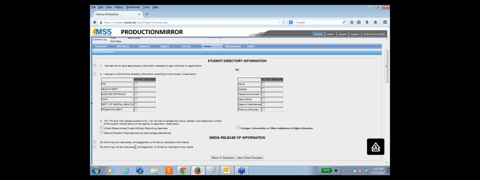Your child may or may not be interviewed, photographed, or filmed by members of the media. You don't want to release information to the military or to the student clearinghouse for college. Whatever the exclusions are, you can indicate them here. Okay. Health insurance and homeless, all from the forms that are part of the enrollment packet.